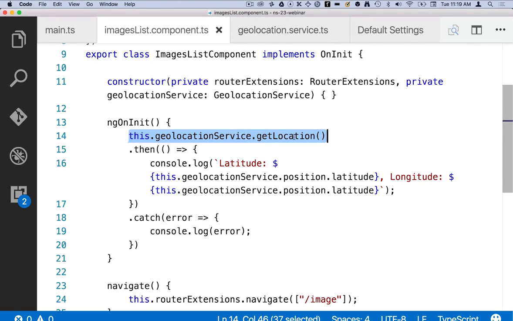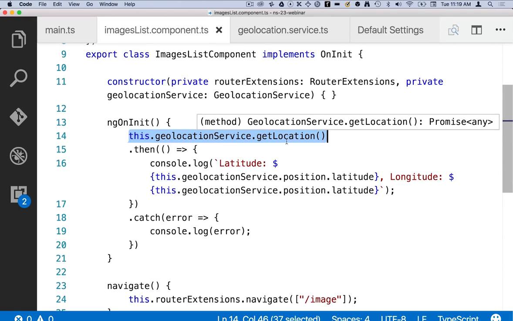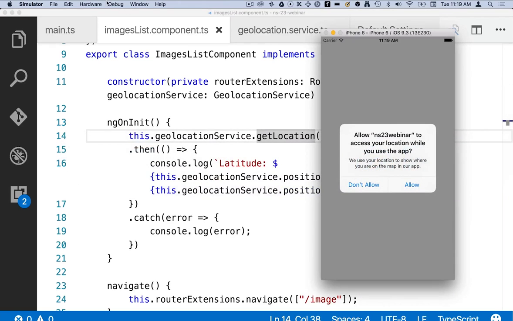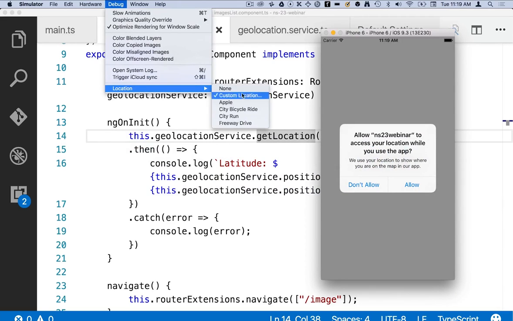Very cool. So right here, we're basically calling that service and saying get location, which is going to ask for permission to use the location. Then it's going to get our latitude and longitude, and show those here. Something I should point out is that in the simulator, this is actually a limitation of the iOS simulator. We have to come to debug, and we have to change our location.